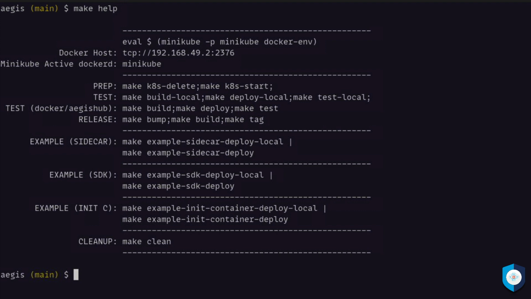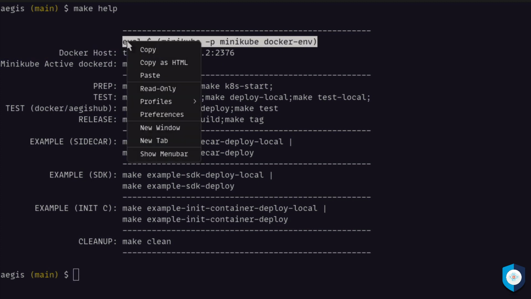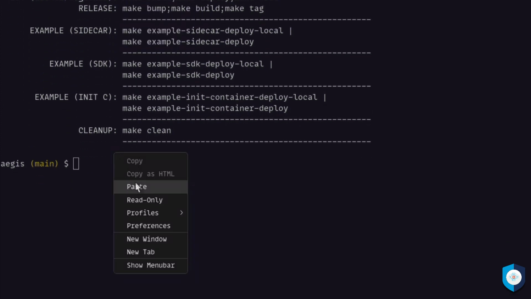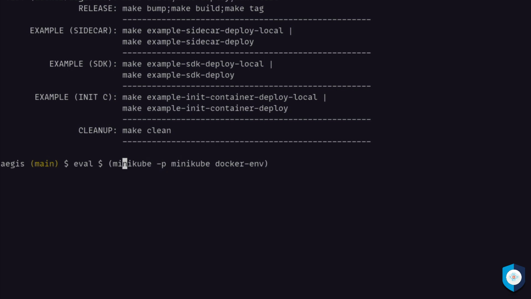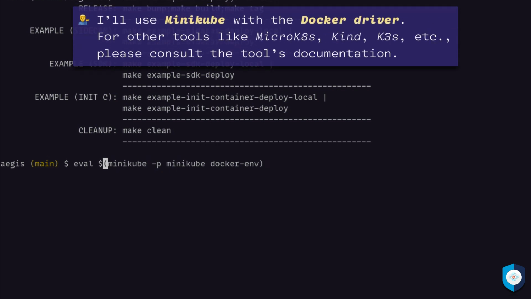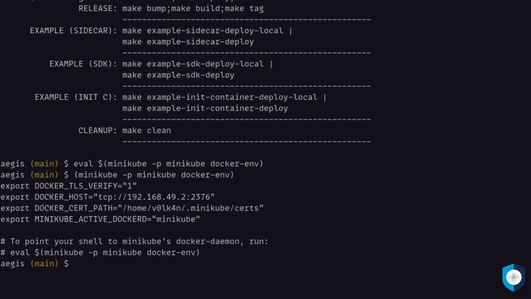I have my environment properly set up, but I'll still copy this and show you how it's done. I copy it and paste it here, remove the blank space between the dollar sign and the opening parenthesis, and press enter. And now my environment is set. For the curious, if you run this minikube -p minikube docker-env command without the parentheses and the dollar sign around it, you'll see that what it does is just set a bunch of environment variables. So nothing fancy actually.